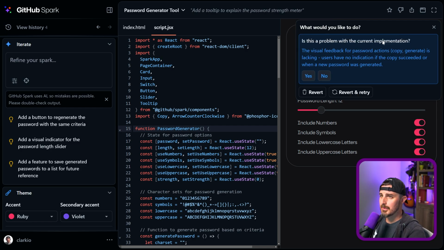Is this a problem with the current implementation? The visual feedback for password actions, copy and generate, is lacking. Users have no indication if the copy succeeded or when a new password was generated. I like that idea, actually. I'm going to go with it.